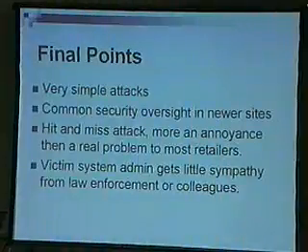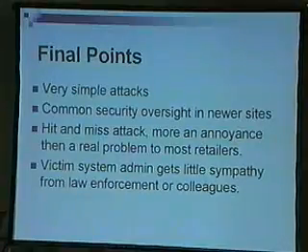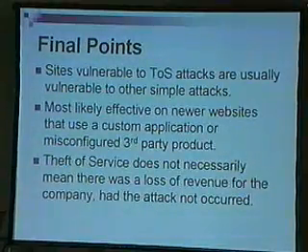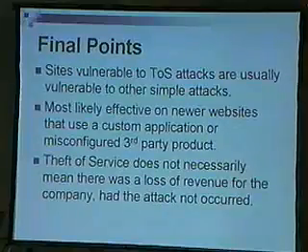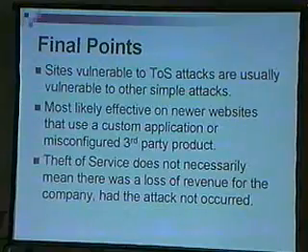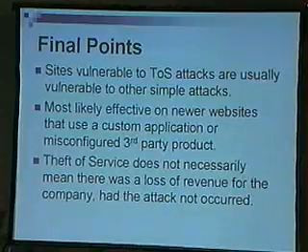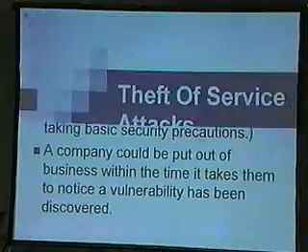Again, just wrapping up: very simple attacks. These are more of an annoyance than anything else. Victims rarely get any sympathy. It's kind of like your own fault that you got hit with this. You're giving your stuff away if you're open to this and you're not auditing your orders. And just because there was a theft of service attack does not mean that there was even loss of revenue for the company. They may have gotten more money because more people signed up, and being able to expand their access was better than any competitor. And I think that is about it.